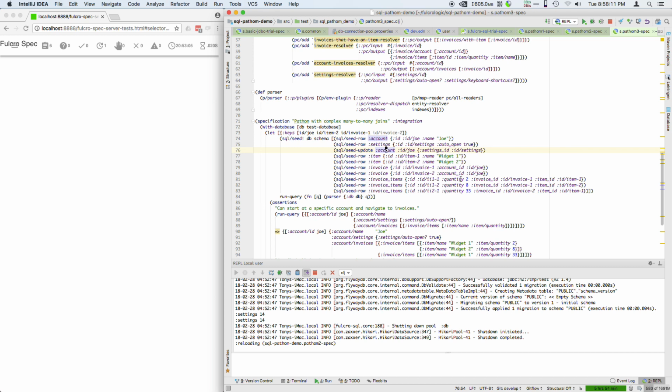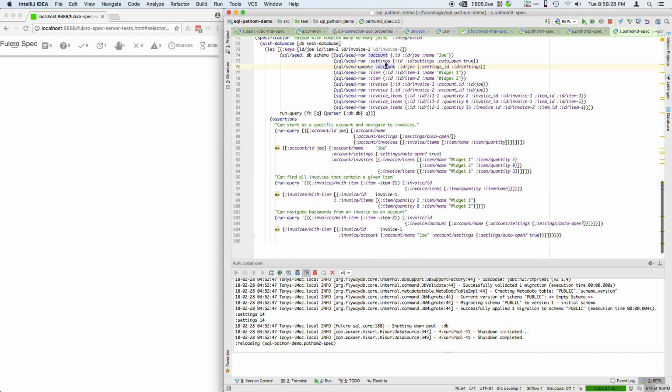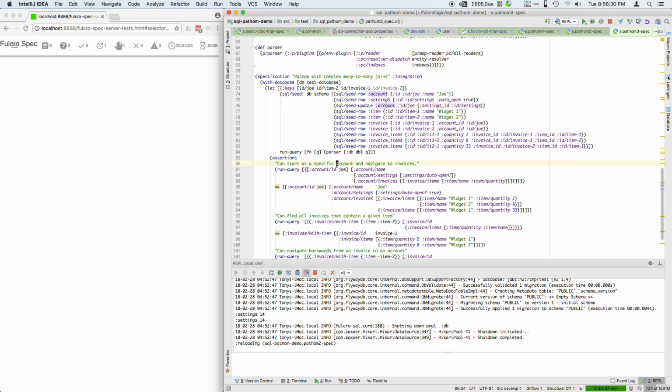So in invoice items, this row says there are 2 item 1s on invoice 1. In this row there are 8 item 2s on invoice 1. And in this row there are 33 item 1s on invoice 2. So we define this little run query function, and so now we should be able to start at some specific account and navigate to that account's invoices.